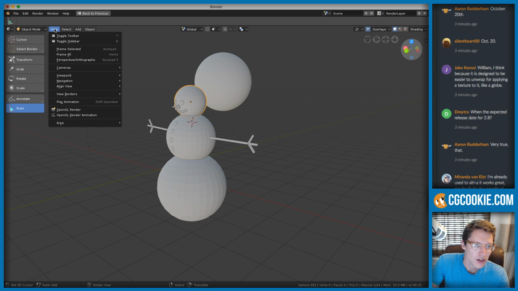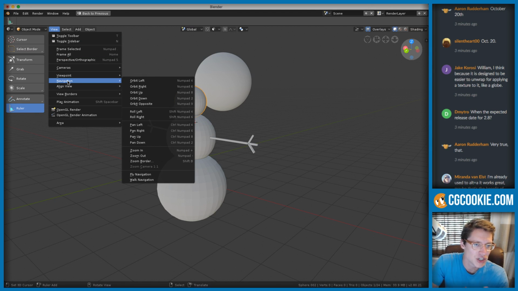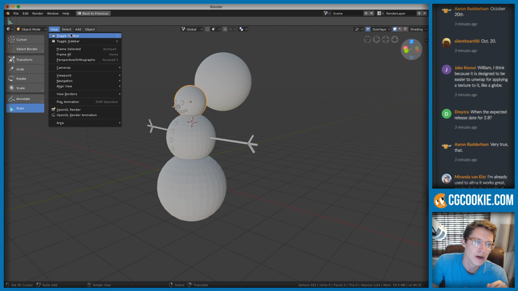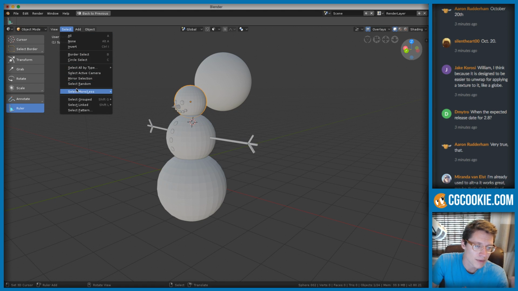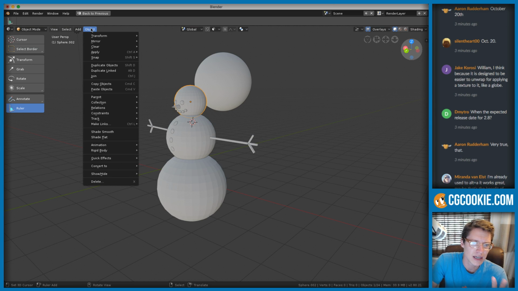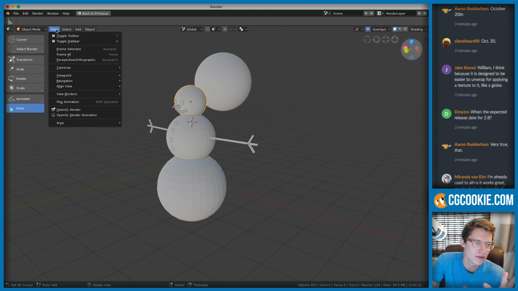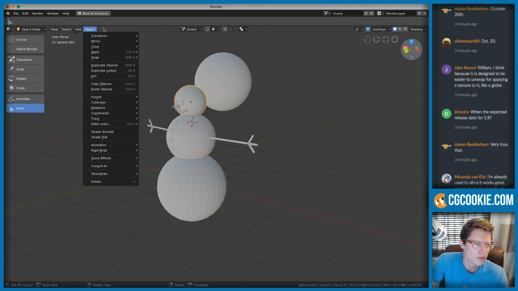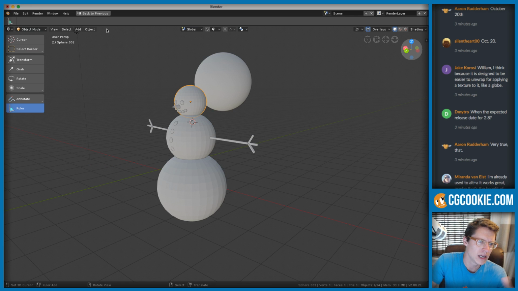The menus you want to be aware of are, like, your view menu here. This is where you can look at different viewpoints, navigation options, check out the view. Selection options are right here, pretty obvious, adding objects, and then specific object operations are also here. So these 4 menus are where you're going to look for stuff if you're in doubt this week.